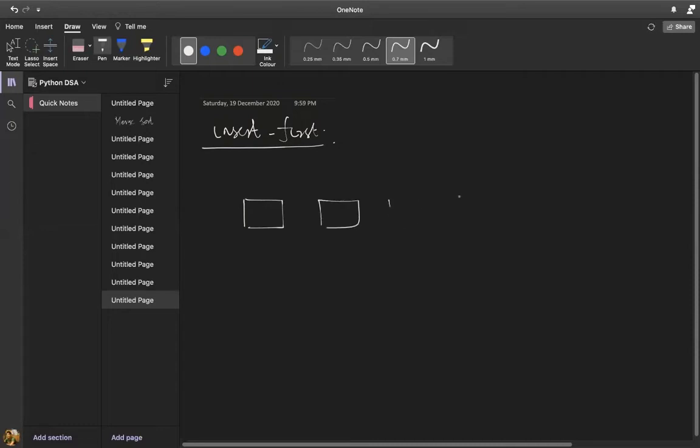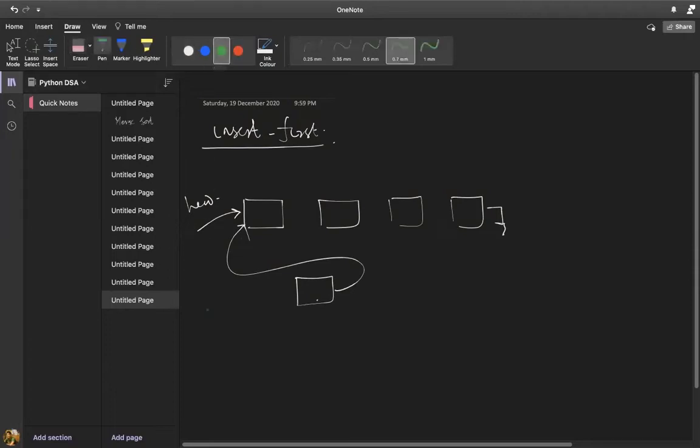We create a new node and assign the head to the head of the new node, and the new node's next will be, sorry, first the new node's next will be pointing to head, and the head will be stored in a temp variable, and the new head will start pointing to the new node. Perfect, got it.